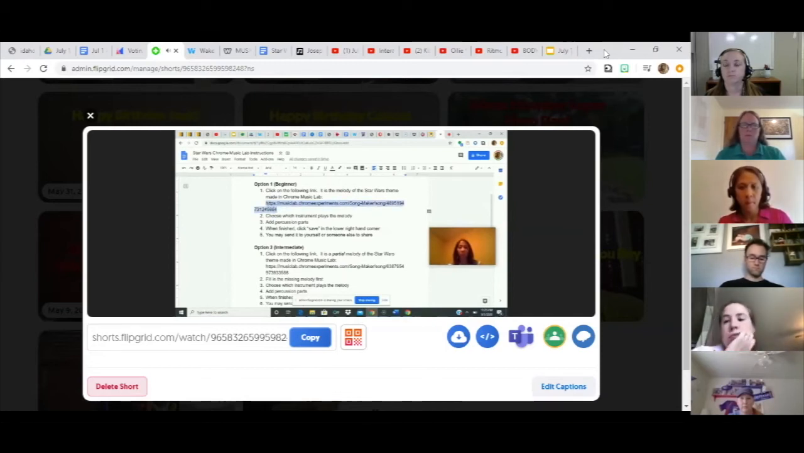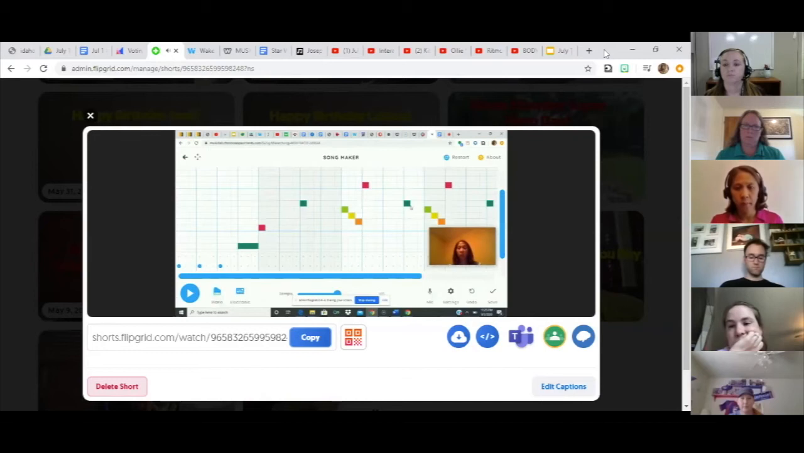So I've included two options on the instructions here. The first one is option one beginner, and then there's also an option two intermediate. Your choice, and you can also do both. So first of all, there's a link here that you're going to copy and paste, and it's going to take you to this website here, and I will go ahead and play what's on the screen.